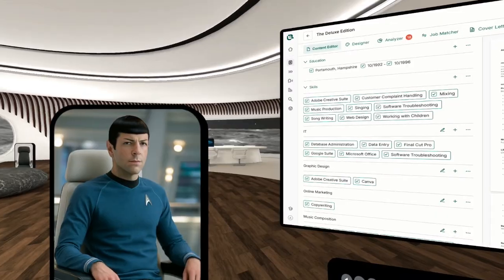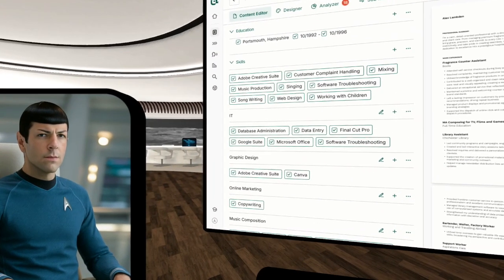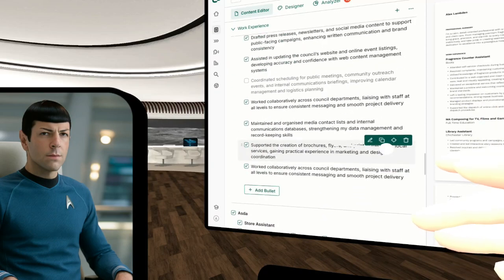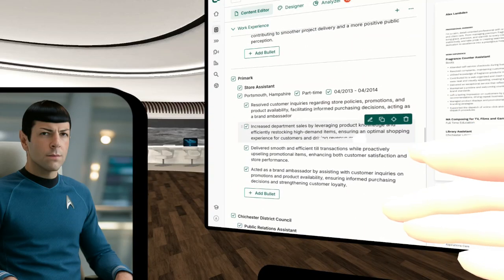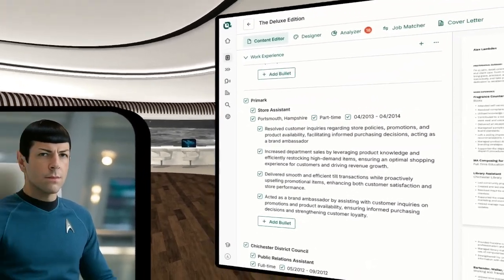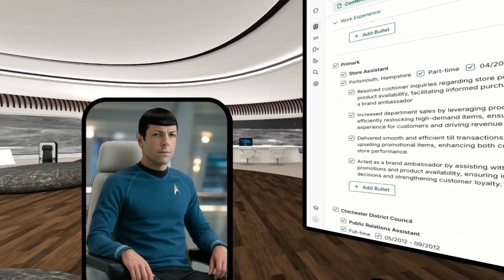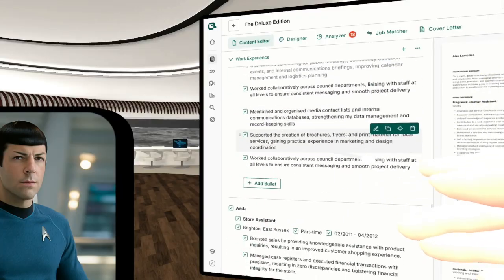He even offered to go through my CV and see if there were any gaps on it, because I'd uploaded my CV into the project folder, and he outlined a bunch of gaps. He was like, "Captain, there is some overlap between your job at Chichester District Council and Primark as a store assistant. Maybe you should have a look at this error." This hands-on way of having conversations with this character while I'm going through my CV is absolutely brilliant.